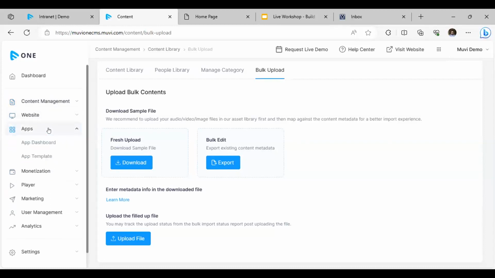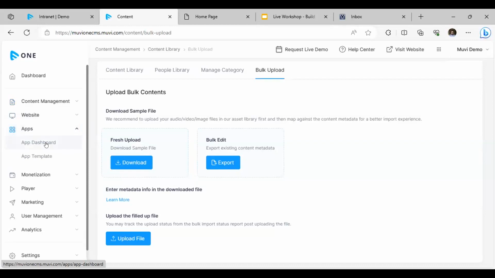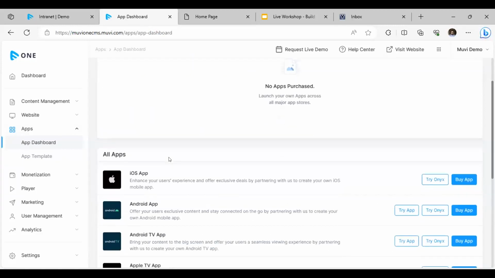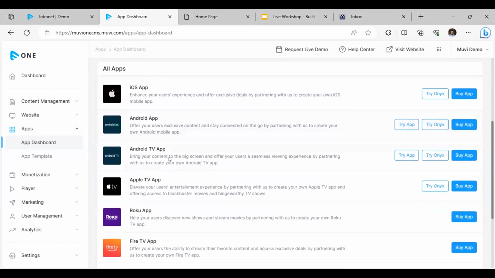Now to go to the try your apps feature. On the left side you can see the apps menu. Here you have the app dashboard. Click on it. At the bottom you see a list of all the applications that are available in your account. Here at the right side you have the option to try it out.